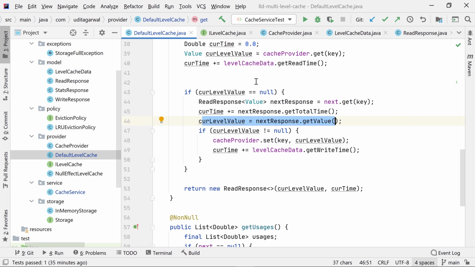Let's say none of the levels have this value. Let me just put it here so that it will be easier. Let's say we start from L1, we do not find it, we go to L2, we do not find it, we go to L3, we do not find it, we go to L4, we do not find it. So it might be possible that a current level value, which is written from each of the levels, stays null because it is not found in any of the levels. That's why we have to put this check.